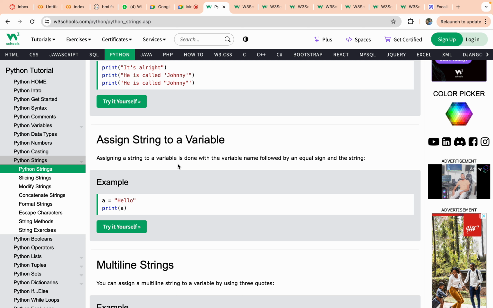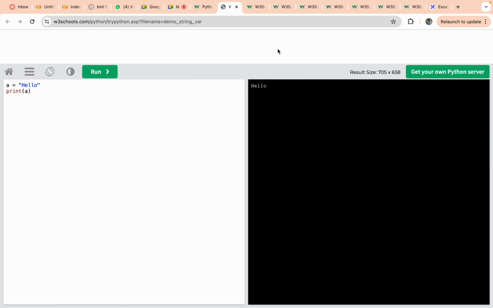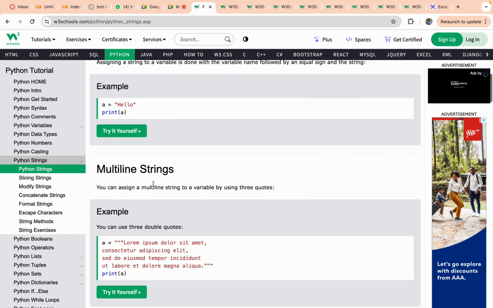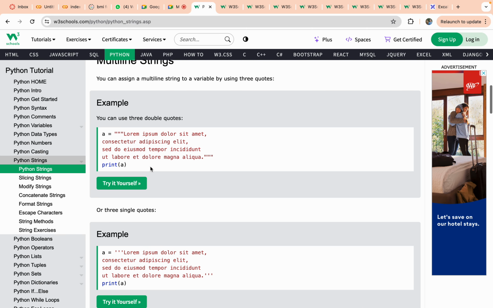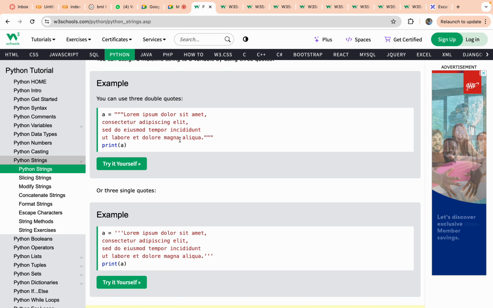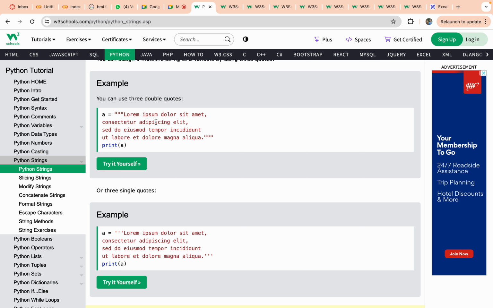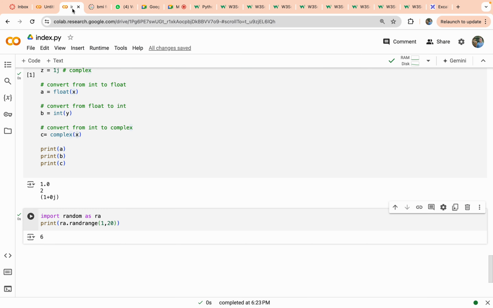Accessing a string variable is done with the variable name followed by an equal sign and the string. So if a equals hello, and we print a, what will we get? Hello. Multi-line string: you use triple quotes. Multi-line string is very simple.